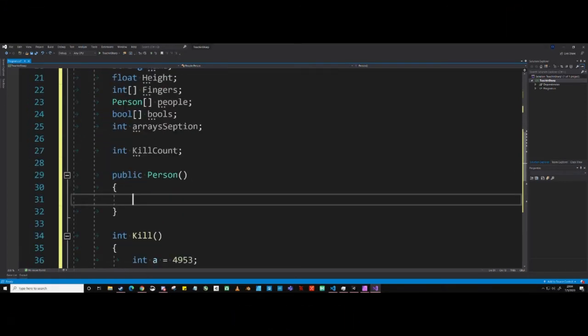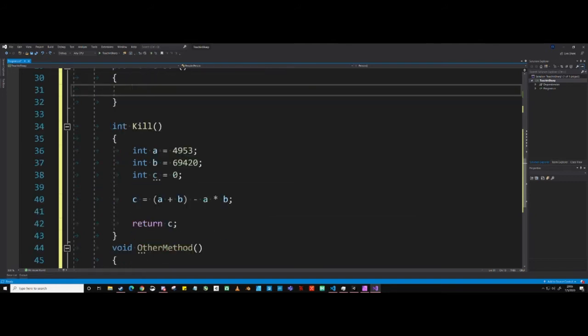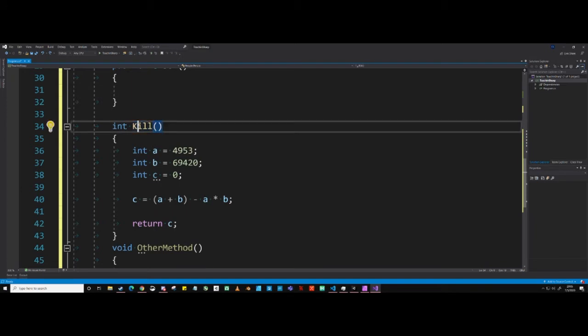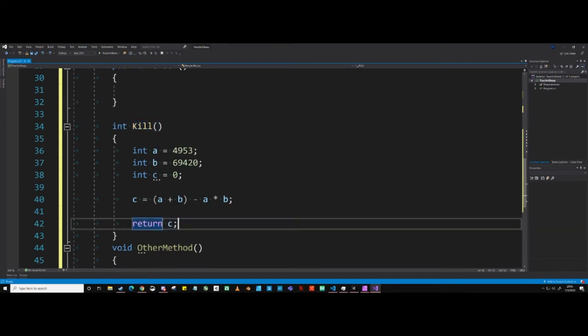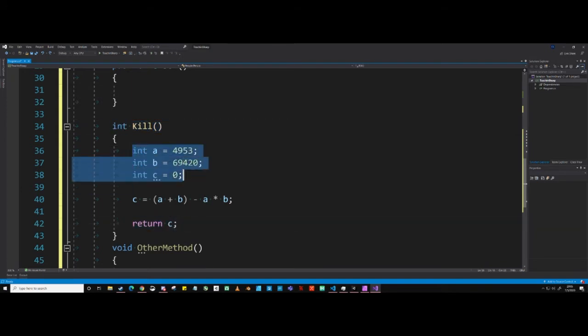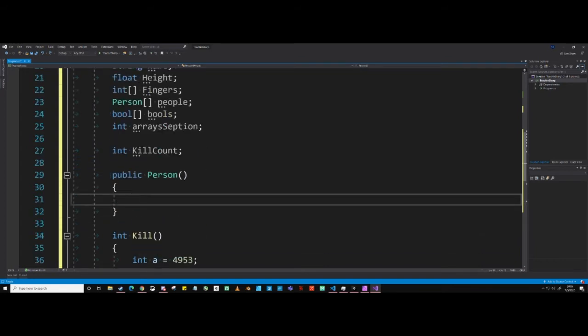Okay, so in the person class, remember, the constructor is called when the class is initialized. Initialize means when you're going to write it into memory, you're going to call this method. So in this method, I want to output the answer of kill. So the integer, which is return C, right? We did all these calculations, and then we return the calculation, right?